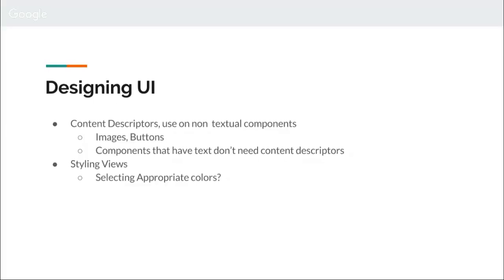But it can read an image, right? Or an image button. So these kind of things are the ones that we want to add content descriptors to. The other things, the edit texts and the titles and stuff like that, don't need the content descriptors because they already have text.